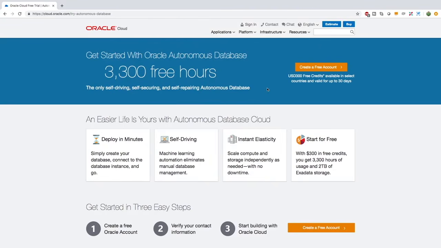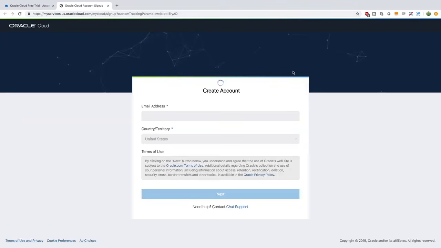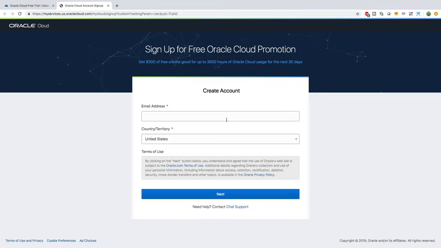Alright, so with the free trial here, you just click this create a free account. You can get a 30-day free trial up to $300 credits, which should be more than enough for what we need. So click create a free account, and you're going to put in some information here, give your email and etc.